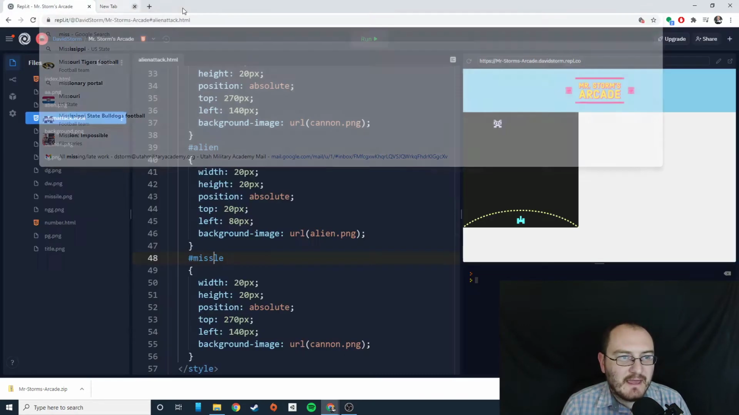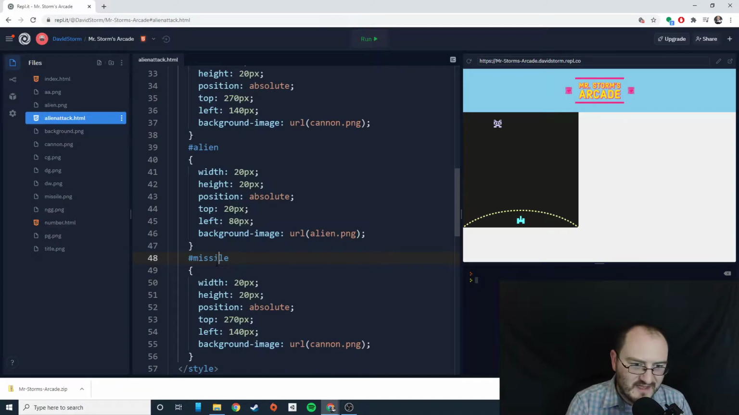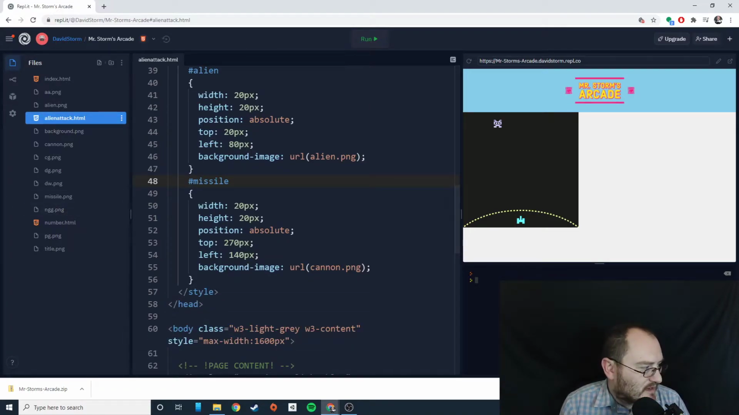Missile. See, I was right. M-I-S-S-I-L-E. I was correct. I guess I could have looked over here too. Oh well. Sorry. Excuse that brain fart for a moment.